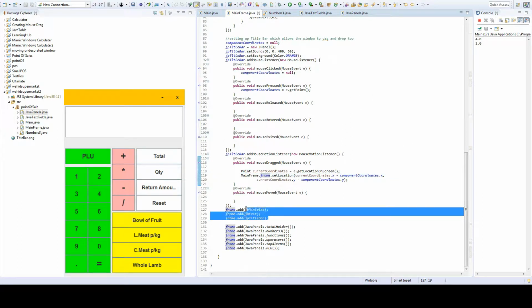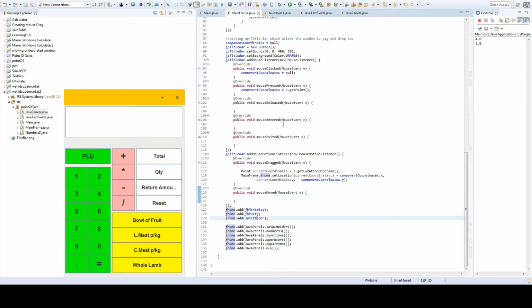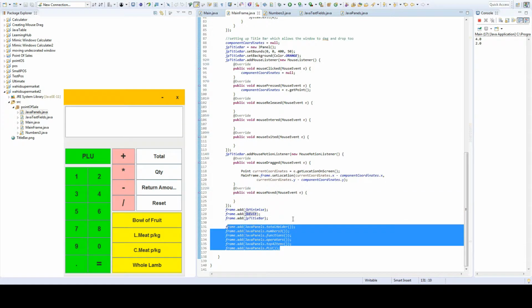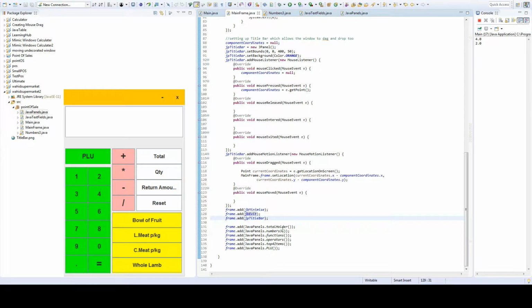Adding the buttons here, these fields are within this class, so I just add them. These are within other classes. Ideally they're panels, yes, they're all panels, because there are items within these panels. The PLU is a panel. These are different panels. Well, these are methods, but there are methods which hold panels.